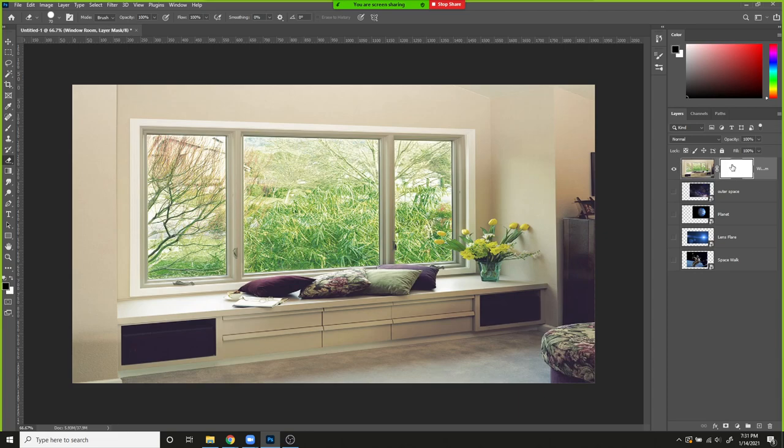Now, how layer masks generally work is they use black and white values and grays in between as percentages. Right now, white in this particular case, because the mask is Reveal All, shows everything. If I were to paint black on here, it would hide whatever I'm showing here. And if I were to paint 50% gray, it would only show 50%. It would actually reduce the opacity.